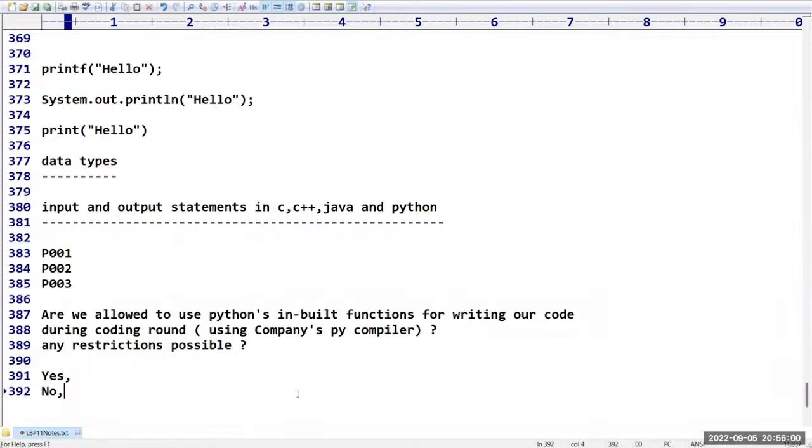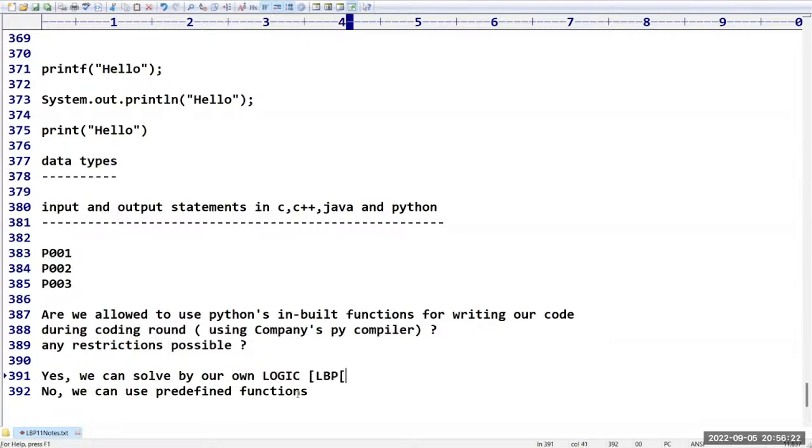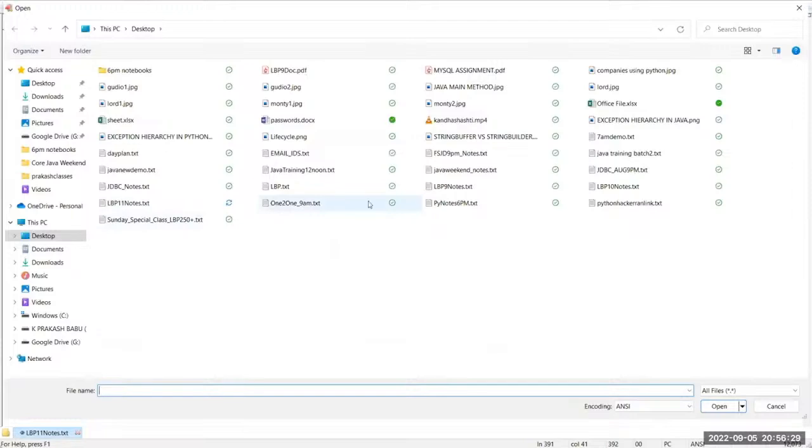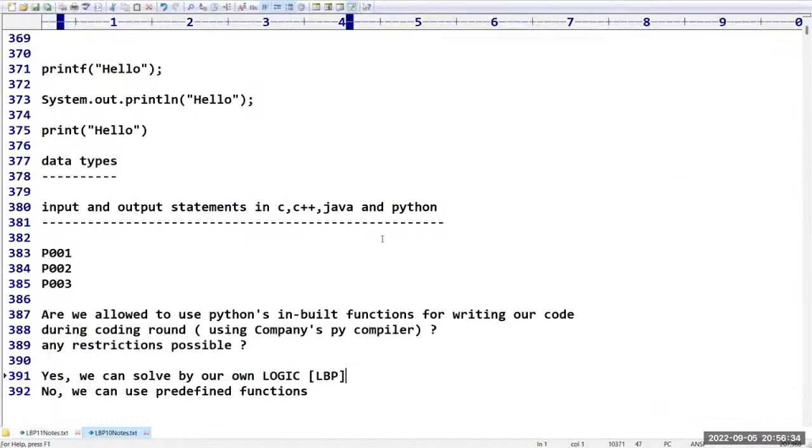Sir, if they are not giving any restrictions, then we can use predefined functions. Suppose if they are giving any restrictions, sir, we can solve by our own logic. Our own logic, I'm highlighting here. This logic, if you want to get, you need to join this course. If you want, I will show you. Just now we have covered one program, right? We have covered the leap year program, I have shown, right? So you can see here.